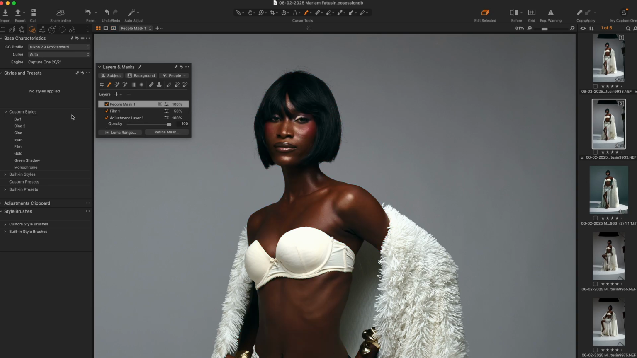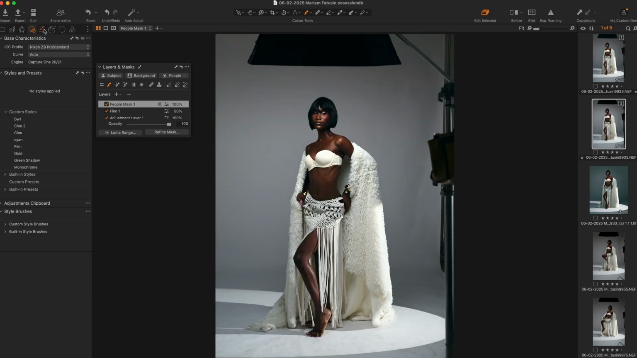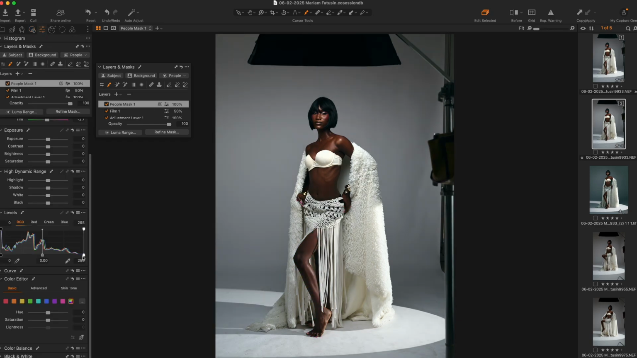Okay, so because I want her skin to pop a bit more, I'm just going to go back to my levels and use the whites to push up her skin just a little bit. Okay, so we've gone from this to this. So overall, we've gone from this to this.